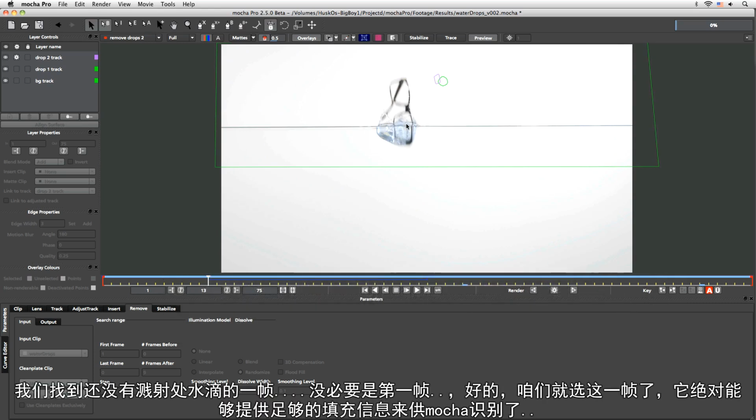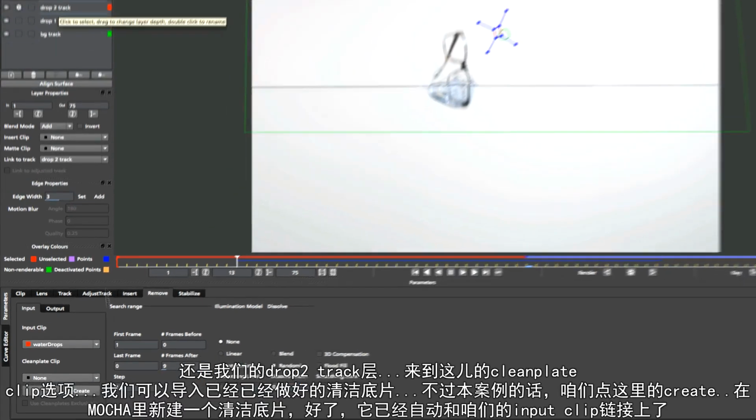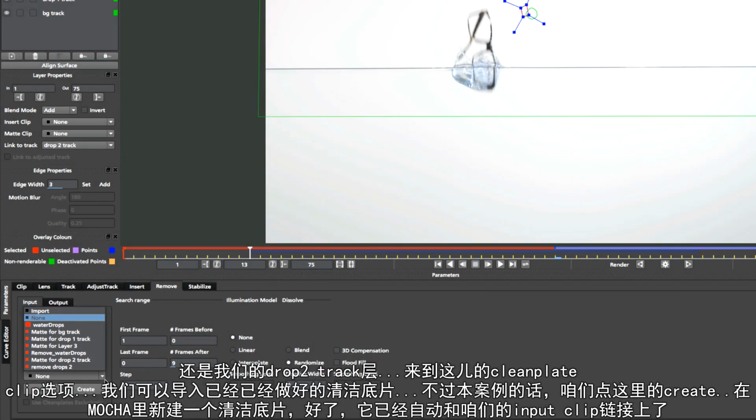So I'm going to take a frame here which has no water drops on it at all. I could actually take one of the first frames if I was doing this properly, but I want to take this frame here just to show you that we are working on an internally created clean plate. Come into my drop 2 here and come down to my clean plates here. So we've got the regular drop down menu where we can decide which file is going to be our clean plate. So we can choose from one that's already been imported or created, or we can import a file of our own. But I'm just going to hit create here, and that's now come in, created a clean plate and linked that to the input.